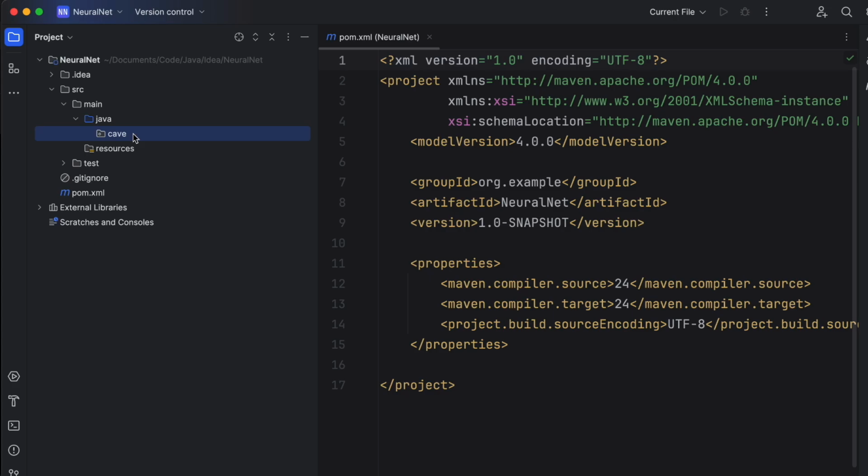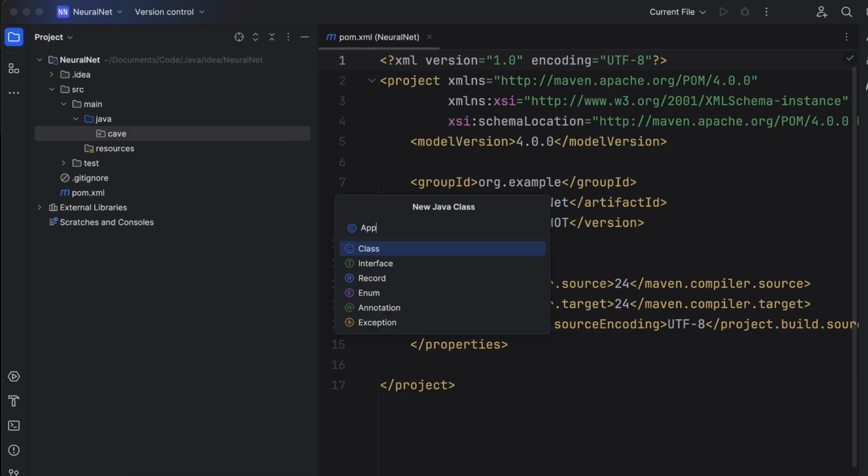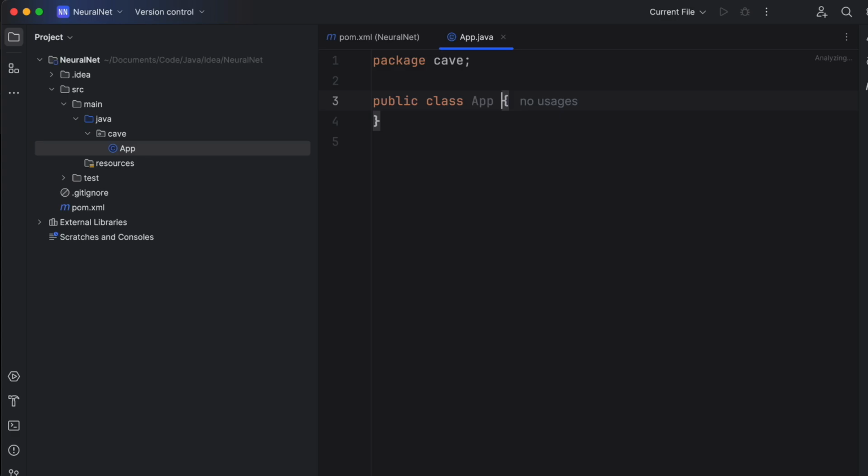Our project's going to consist of just one file, and I'm going to show you the simplest possible example of configuring and training a neural network that I can come up with. Let's right click in there and go to New Java Class, and I'll just call this App. Hit return, and there we go.